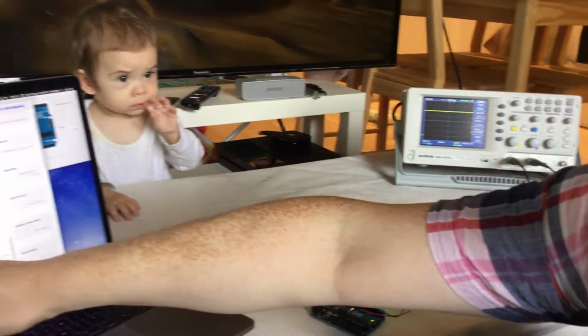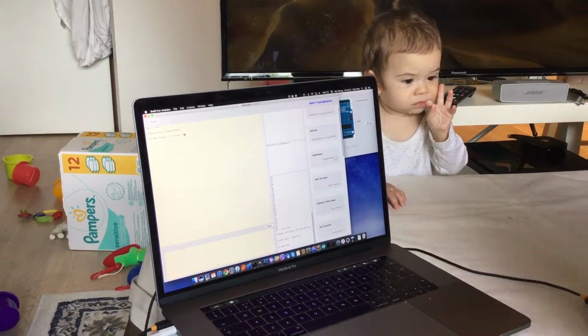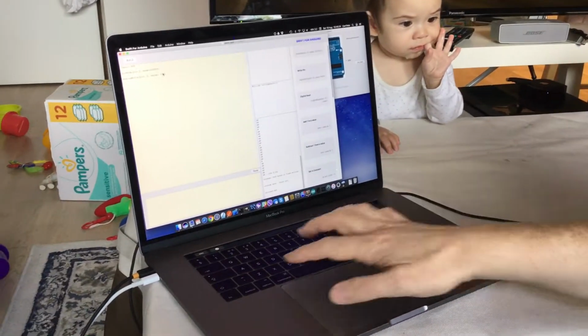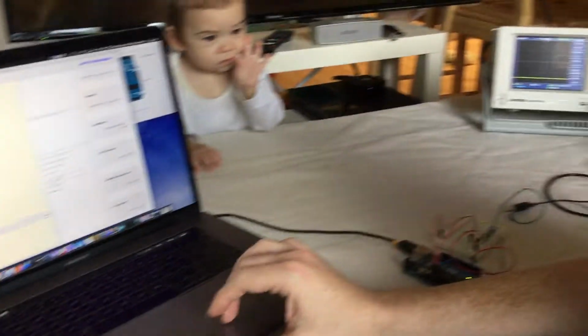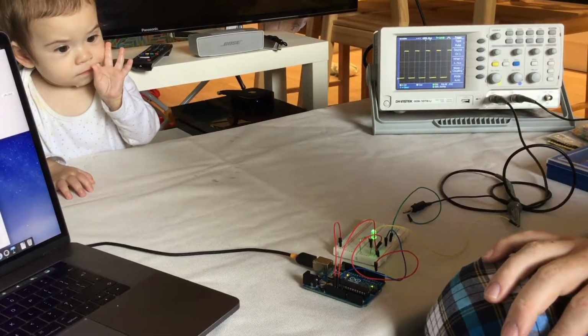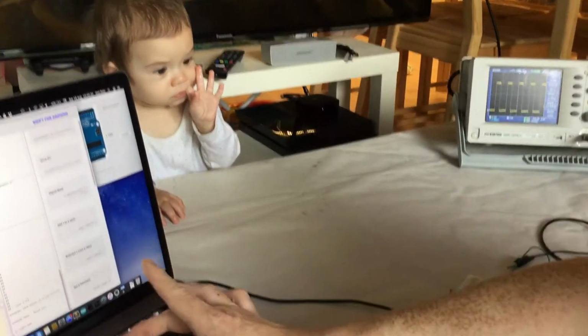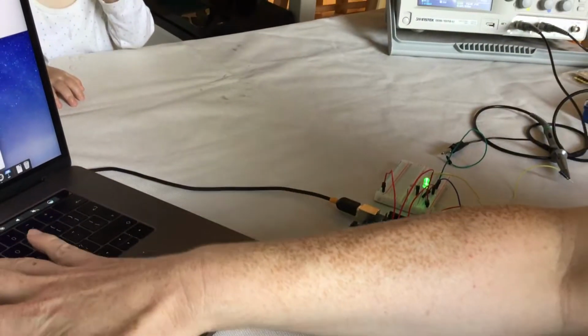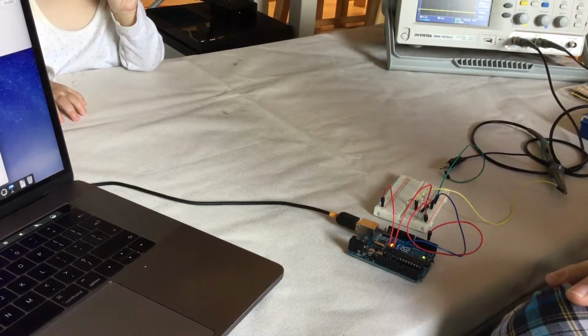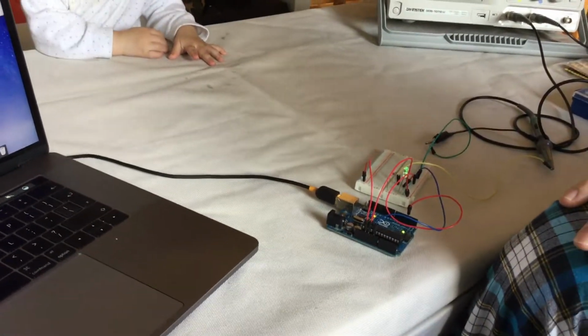So what happens if I put in a value somewhere intermediate, something like 100, so that's about a third brightness, and I upload that sketch? We can see that this isn't quite as bright. It's perhaps not easy to tell on the video, but if I put in a value like 10 here, you'll see that it's quite a bit dimmer, and you can see that in the video.